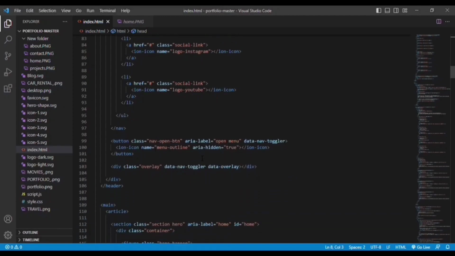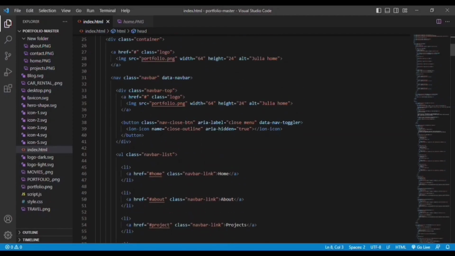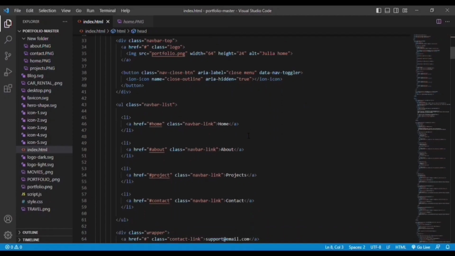That is, in the mobile version we won't be able to have the entire navbar, so we'll be adding a menu button. Whenever you click on that menu button, it will open the menu bar, that is our navbar. And whenever you click on the cross button, that is mentioned here, you can see this is the close button. So whenever you click on this close button, automatically the menu will close.